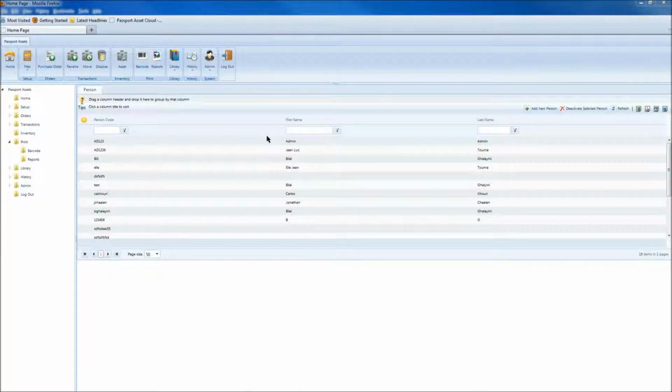Here in the User Management section, whether you're a full user or an administrator, you'll be able to add as many custodians into Passport as needed. A custodian is someone you can move assets to or check them out to, meaning that you can move assets or check them out to either a location and/or a custodian.